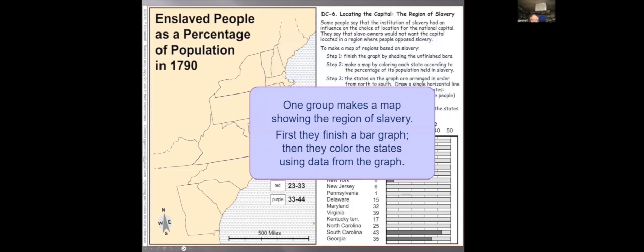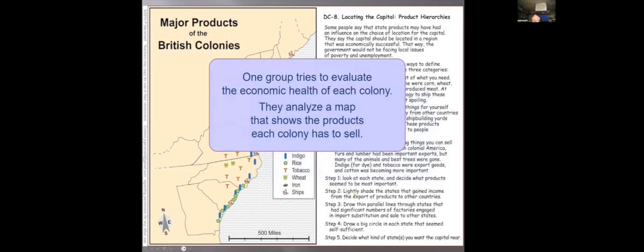Another map gets a measure of the slave population, that is how many thousand slaves were in each colony at that particular time. And their job is to make a map of that and then to use that map to decide where they think the capital ought to be. Another group looks at what the people are growing in the different parts and whether what they're growing is for their own use or for export. At the time of the Constitutional Convention, exporting tobacco from Virginia was the single biggest moneymaker in the colonies. And that gave Virginia a particular perspective on what exactly they wanted to do, in terms of taxation and some of the regulation of trade and so on.